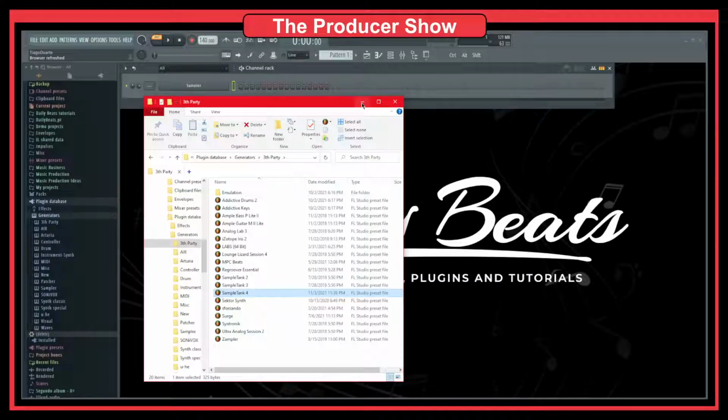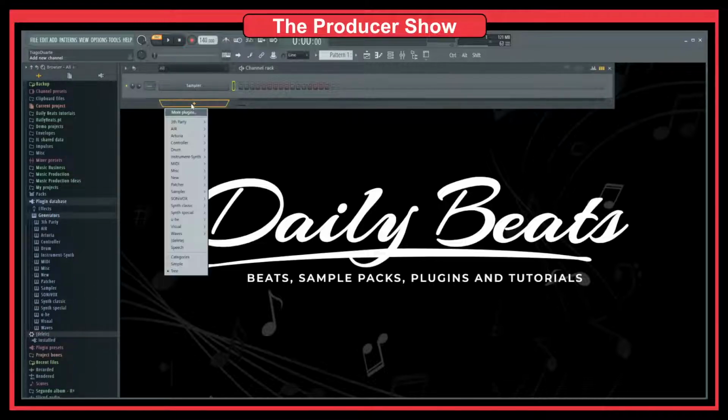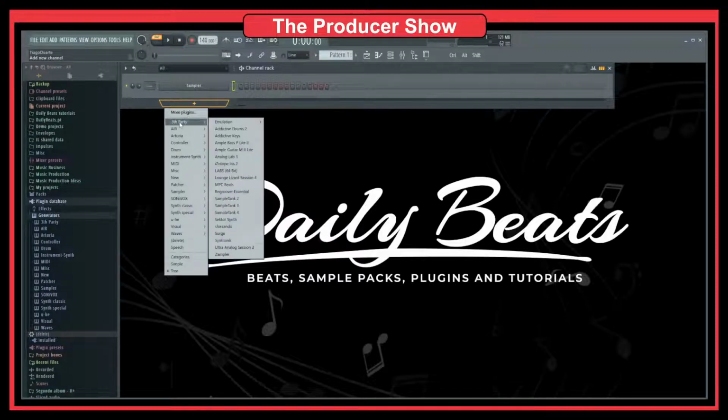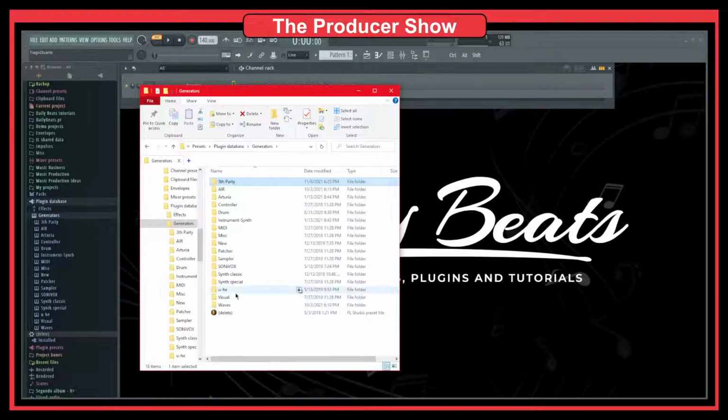And if I go back to FL Studio and do refresh here in the browser, you see that the Sample Tank 4 disappeared from here. And if I open up this one, it's also disappeared from there. So if I now go to third party, you see that Sample Tank is here. So this is the way you do this. It's very simple. You just drag and drop stuff. You create folders, and you can organize everything as you want.